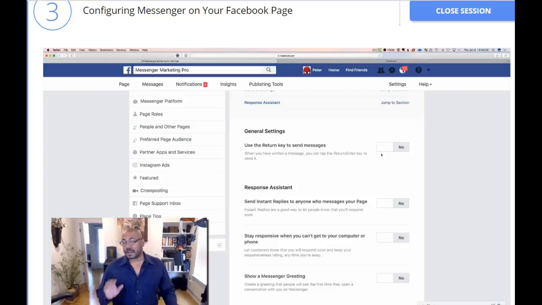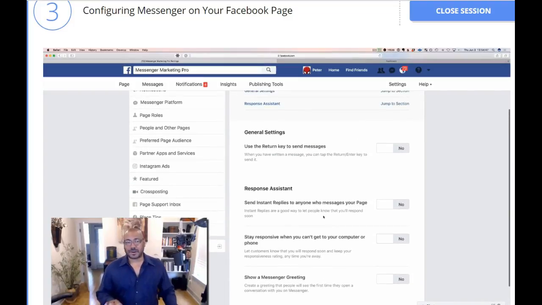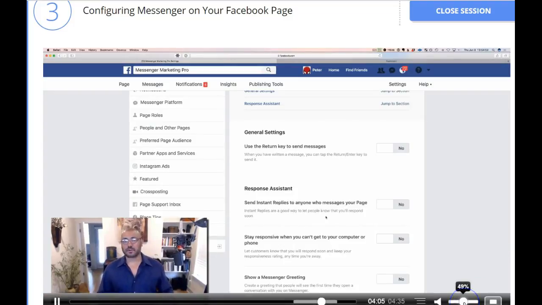But in the case of working with ManyChat, even the response assistant and all automated replies, I leave this exactly as it is, and I don't show a message greeting, and I don't do instant replies. I leave all of that as it is. The reason is that ManyChat is handling all of this for us, and we can do this within ManyChat, as you're going to see in future modules.